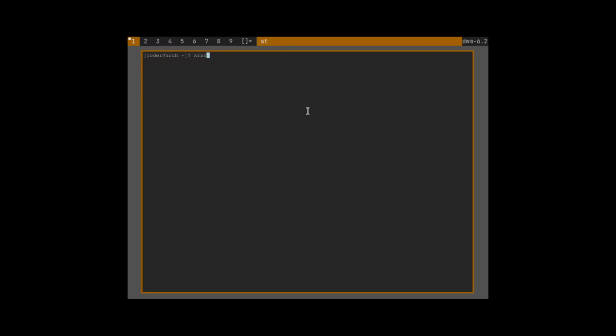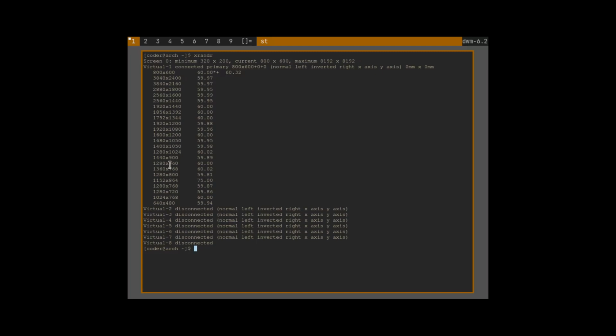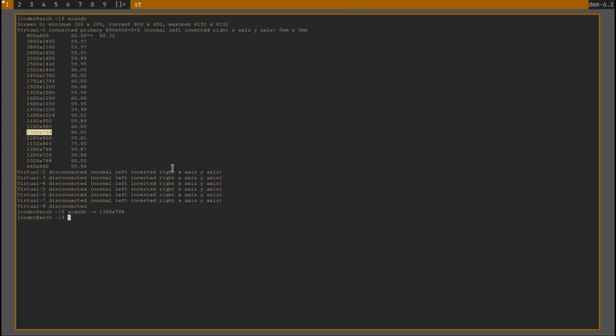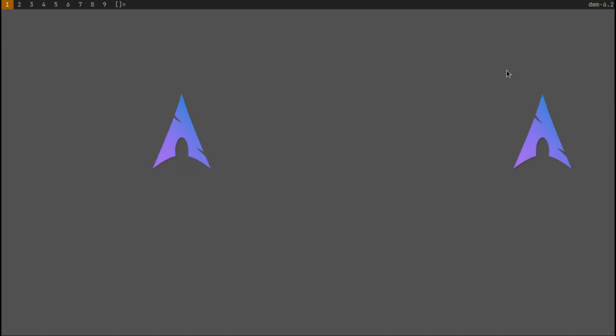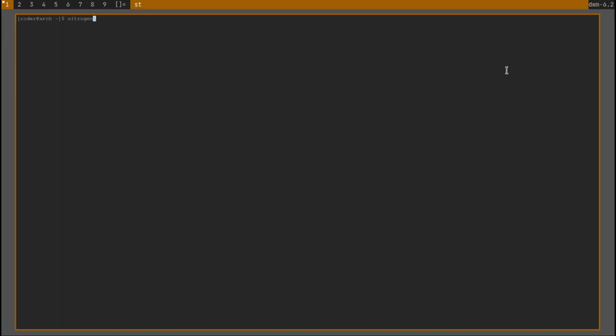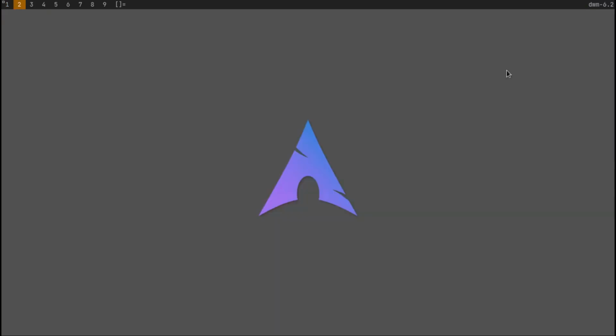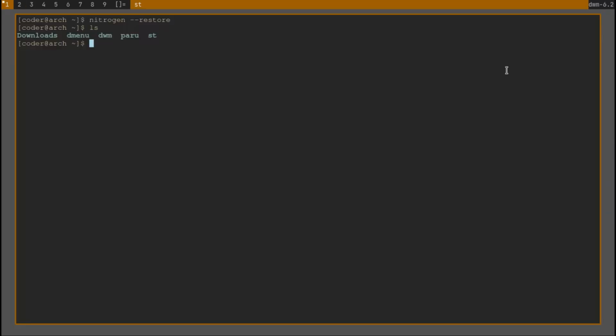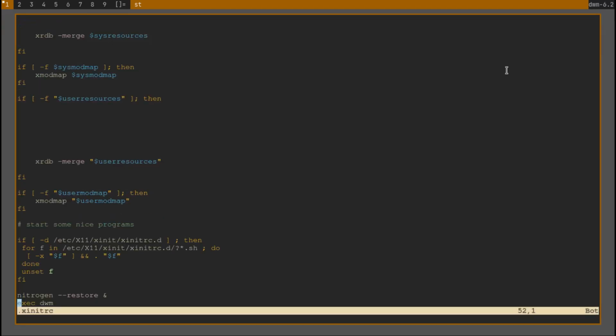I can set our resolution again. As you can see, the wallpaper is broken. Again, nitrogen --restore, and boom, we have a wallpaper. Let's patch that to the resolution. So again, we'll open our .xinitrc. You can basically think of this as an autostart file. Whatever you want to autostart, you can just add here.